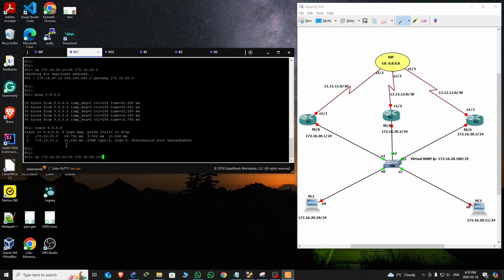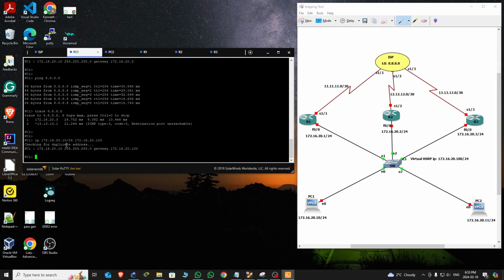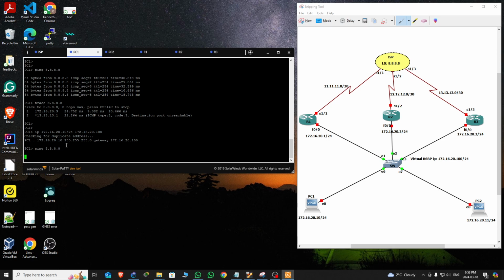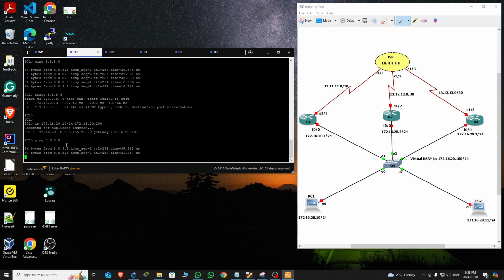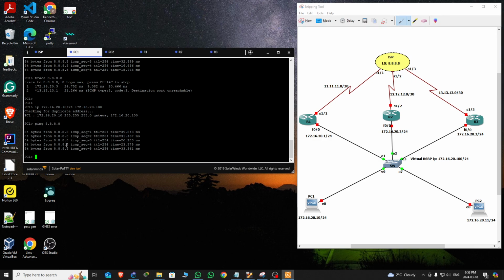regardless of who is down. Okay, because the physical interfaces don't matter at the moment. So let's configure that. Let's see how that works. Before doing anything, let me just do a ping, just to be sure. Ping 8.8.8.8. Okay, responding.